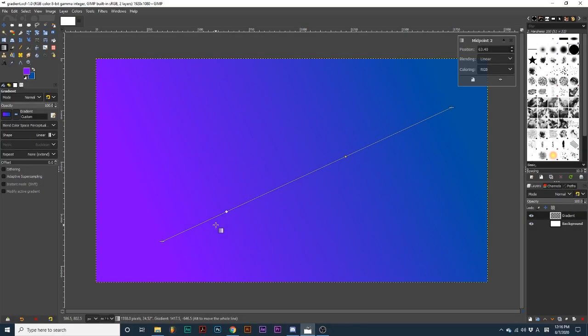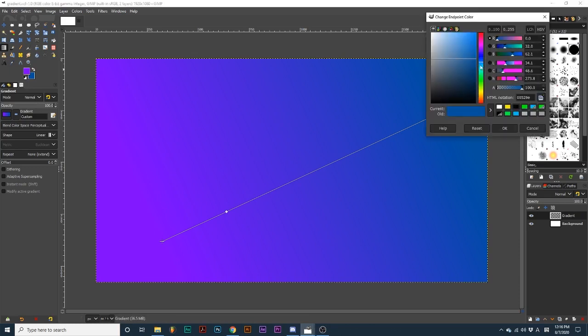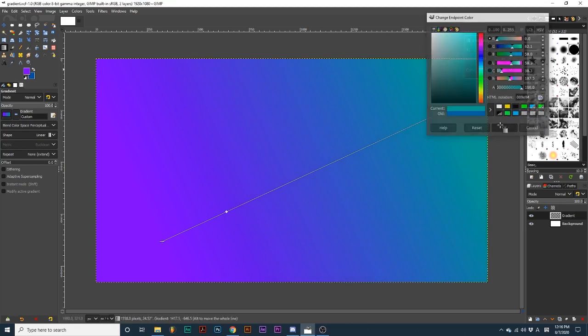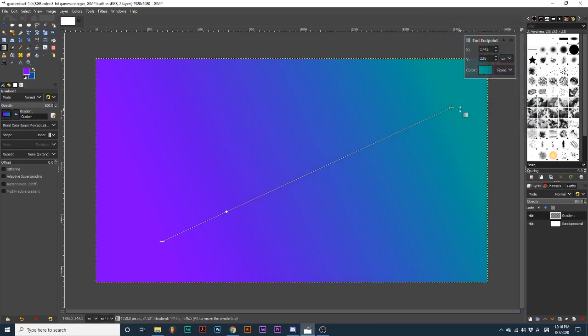To change the points of color, click on the point. And in this pop-out dialog box, we can see options for colors. If we click on this, we can change it to our desired color. Starting and end points have an option for only one color, while middle points will have a right and left color option.